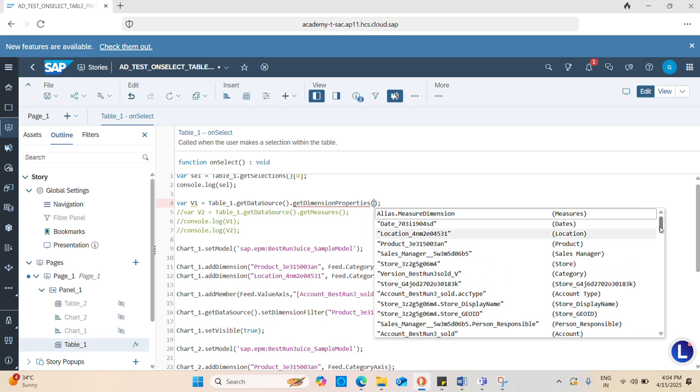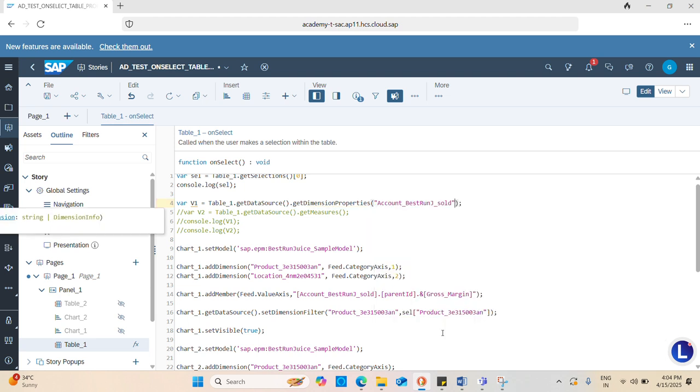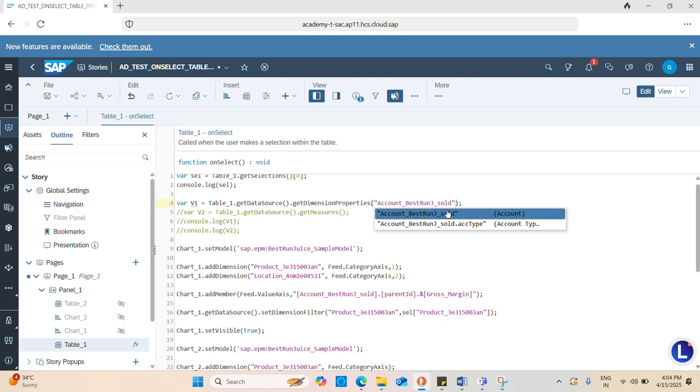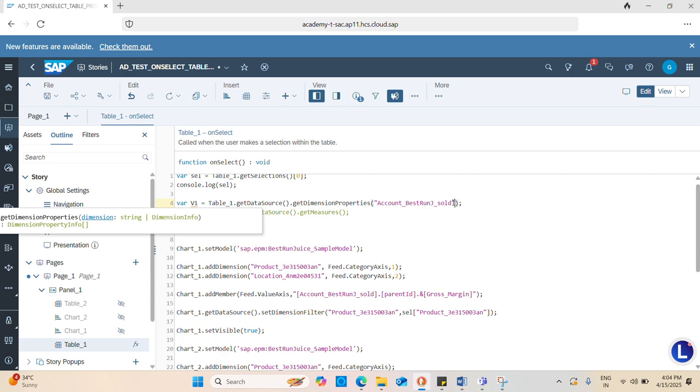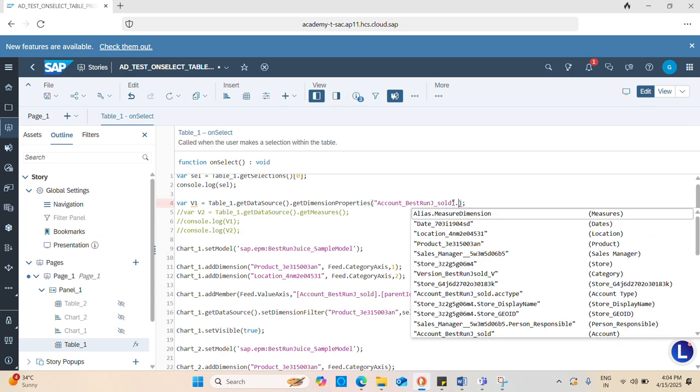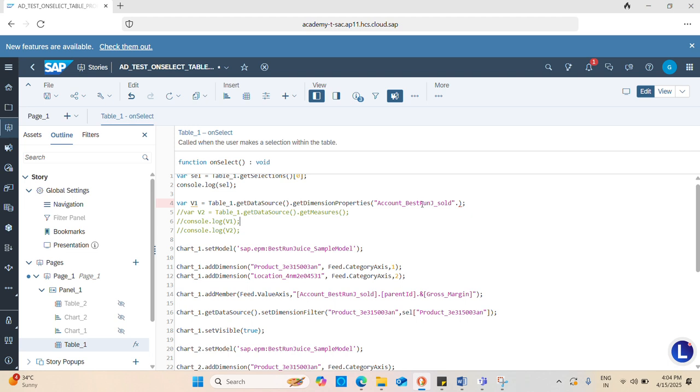So now if I want to restrict on the measure, it is under the account. So I take this, then I will again do control space, then I take the account. So it is start. So this is what you get. I will remove this. This is not correct. Let me put this back to how it was.